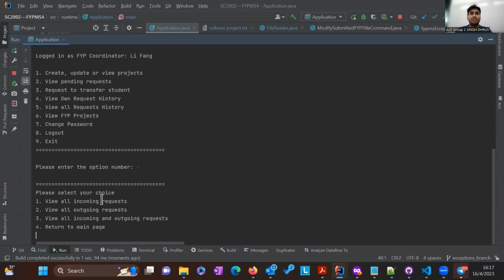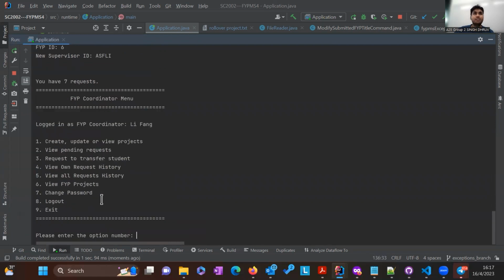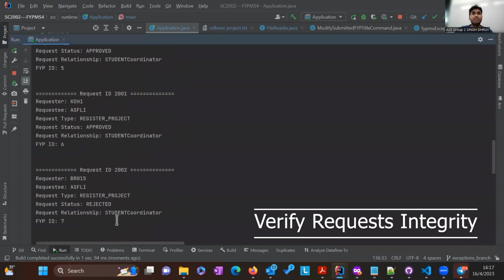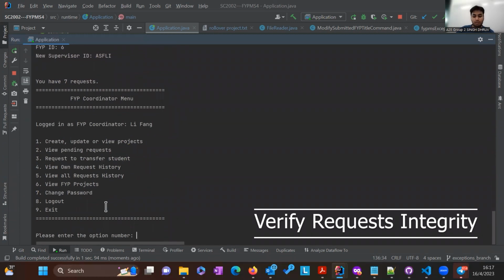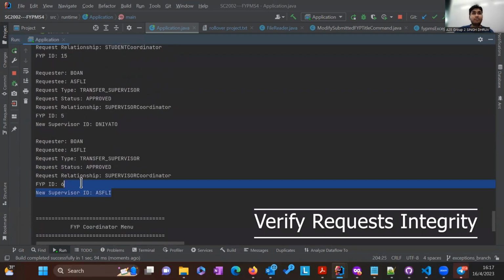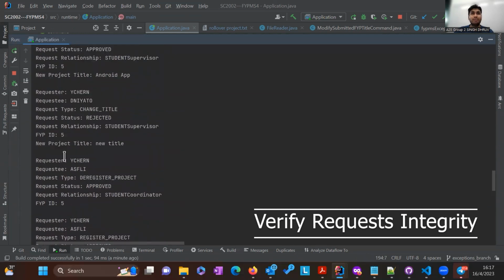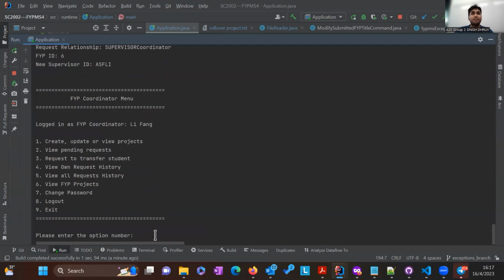We can start with the own request history, so all incoming and outgoing. And this remembers all the 7 requests that came into the coordinator. We can also view all request history in general from everyone, be it from student to supervisor, student to coordinator, or supervisor to coordinator.